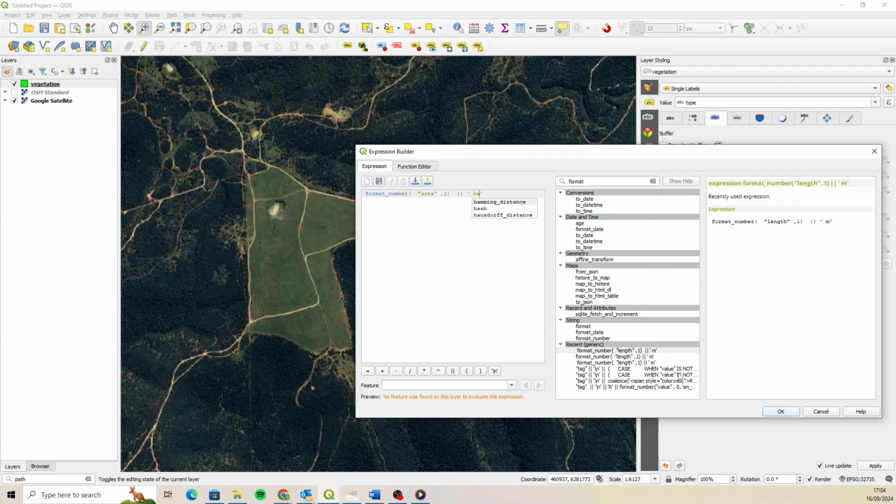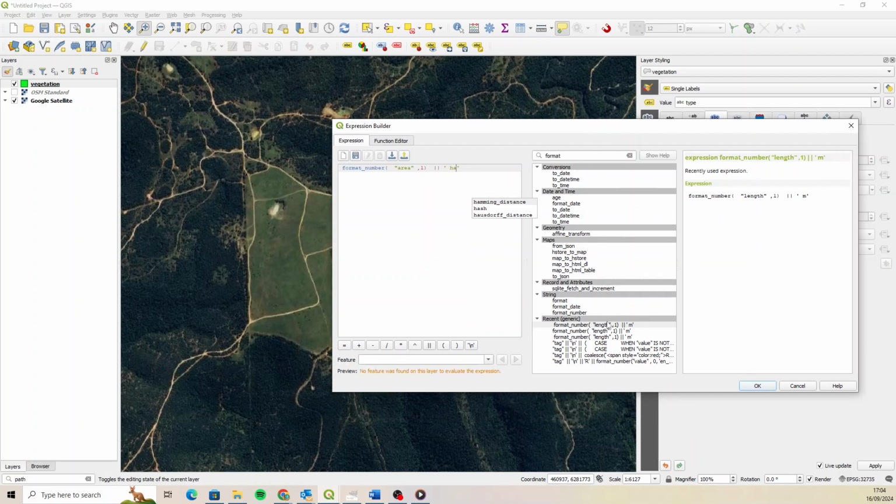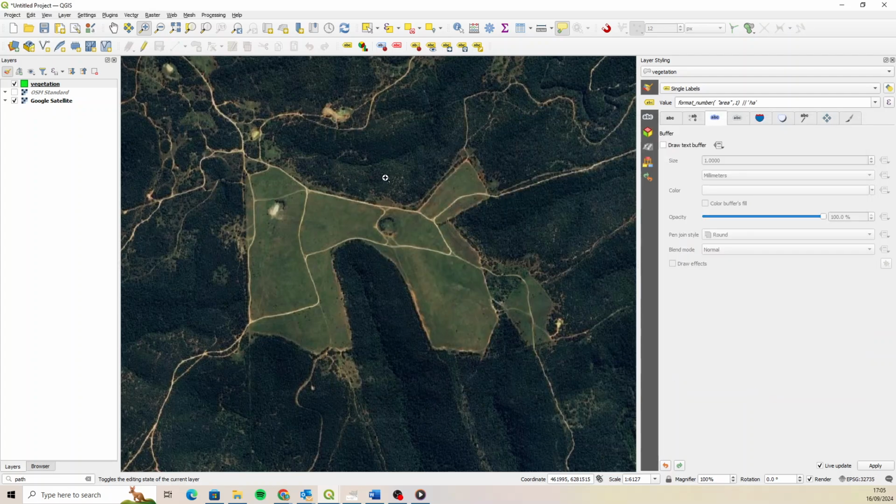So you see what QGIS does is it remembers a recent formula that you might have used. All I've done is use the formula that we used for formatting a number, except this time it's area, not length, because I think it's tutorial 4 where we used this formatting option for a label. And instead of meters, it's hectares. So let's say okay.